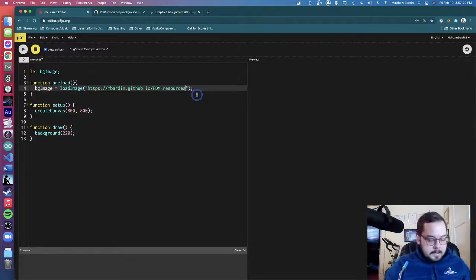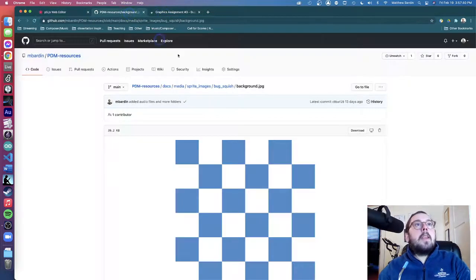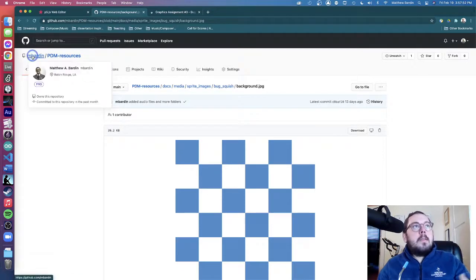So we're going to say /media/Sprite images/bug-squish background.jpg. All right. I happen to know what all of that would be because I made the thing. But just to break this down, this is just the pathway to find this online. So we want the mbarden account. That's my account on GitHub. And then specifically when we're able to publish things to link to, that's github.io.